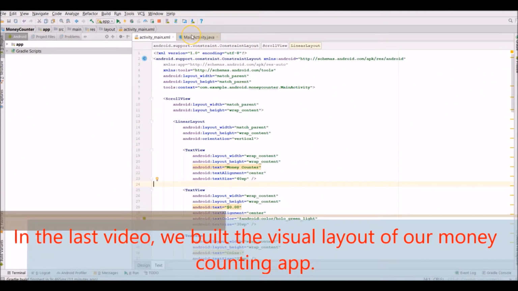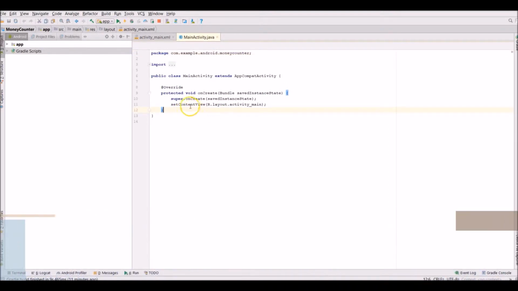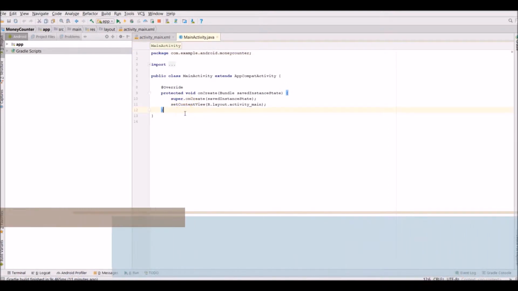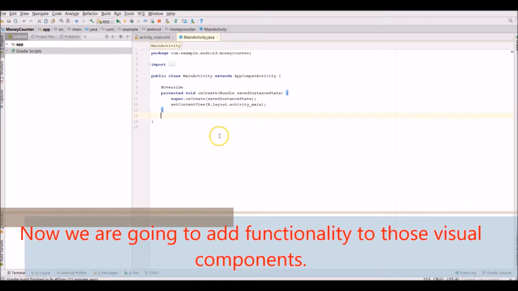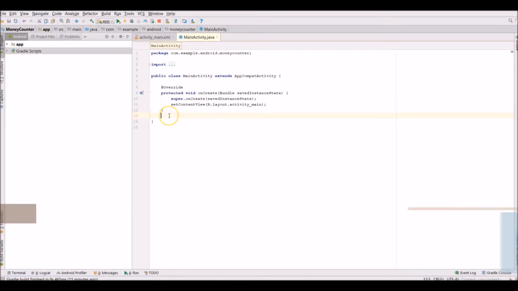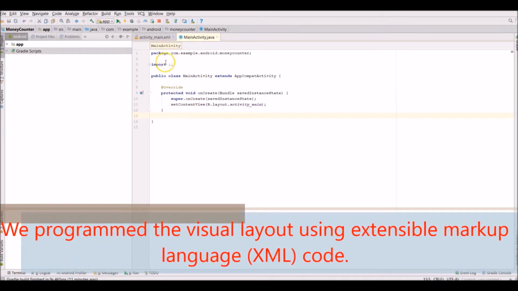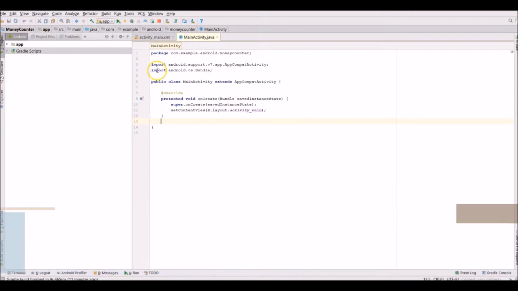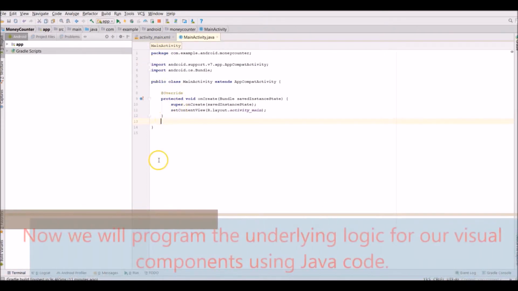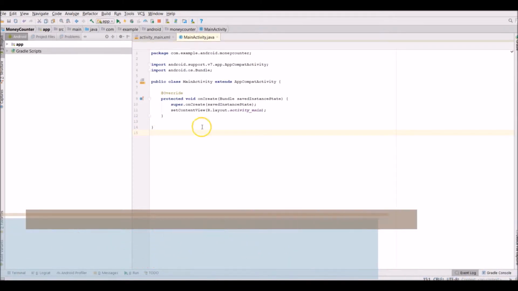In the last video, we built the visual layout of our money counting app. Now we are going to add functionality to those visual components. We program the visual layout using Extensible Markup Language, or XML code. Now we will program the underlying logic for our visual components using Java code.